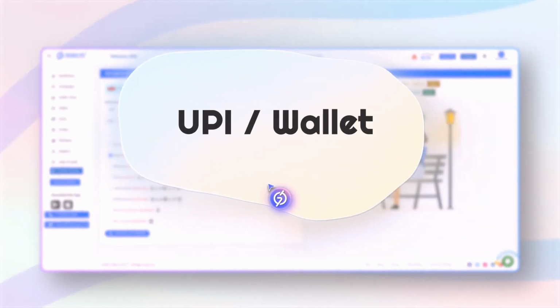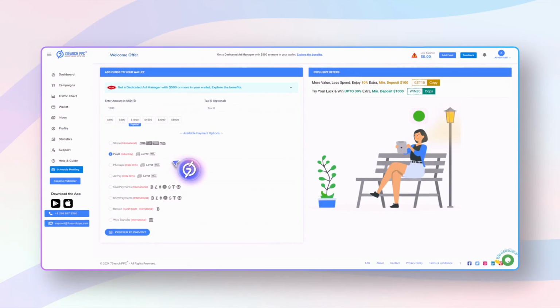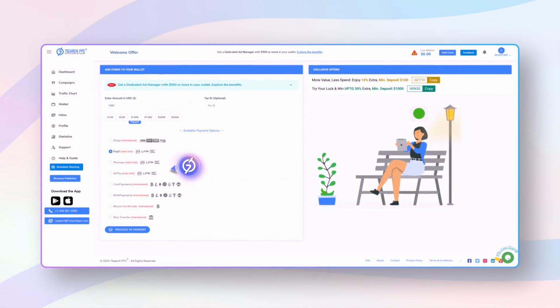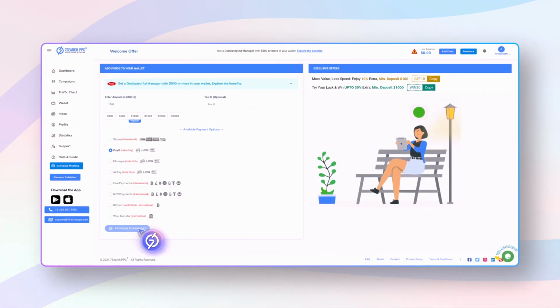UPI/wallet. 7SearchPPC accepts UPI and wallet payments via PayU, PhonePe, and AirPay. Select your preferred option and click the Proceed to Payment button.